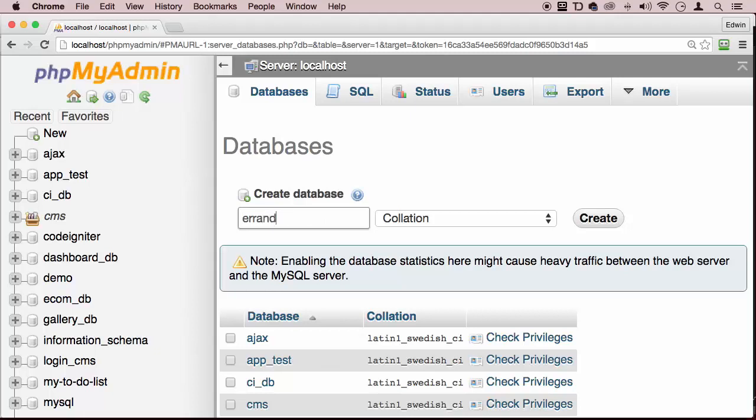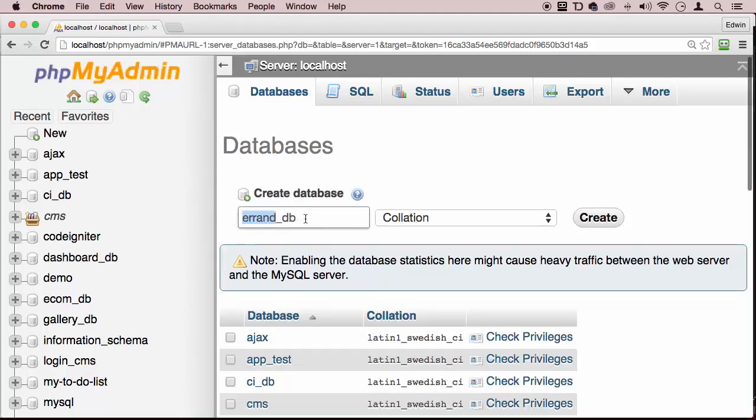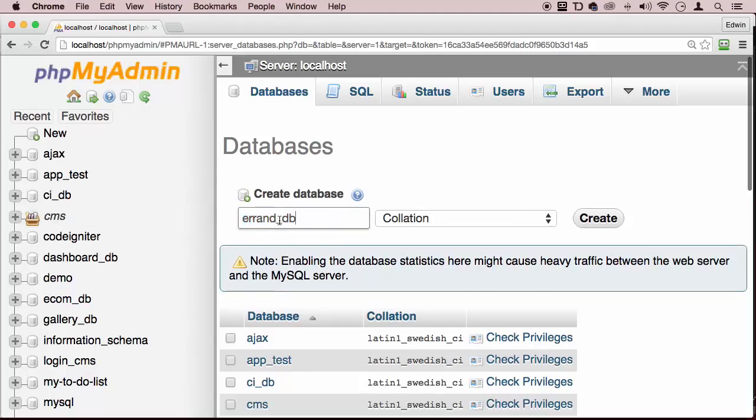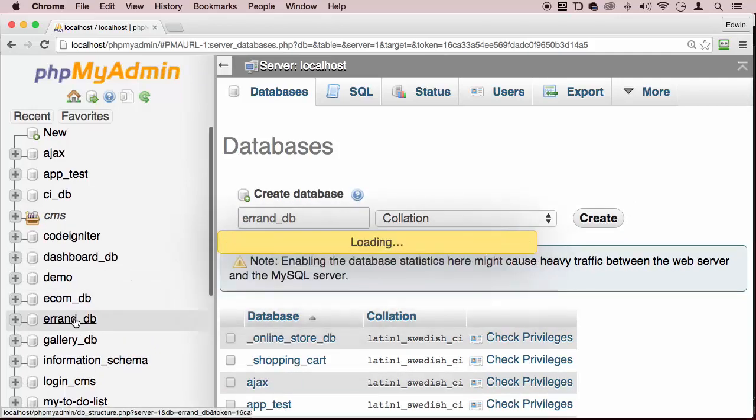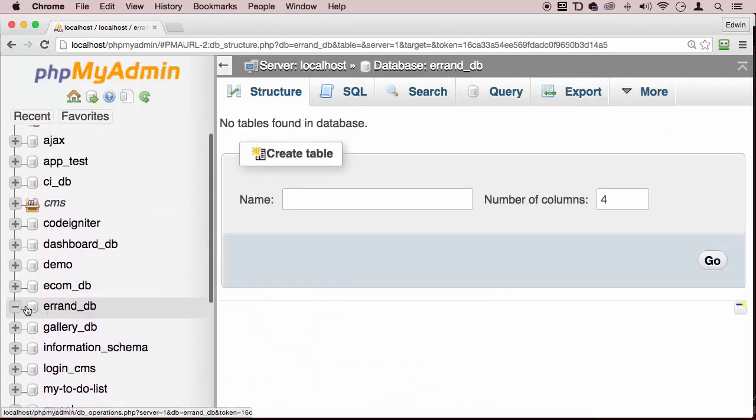errand_db. And errands is just like a to-do list type of thing. We got errands to do, right? So let's create errand_db. Create. Now let's choose that database from the left side here and create a table.